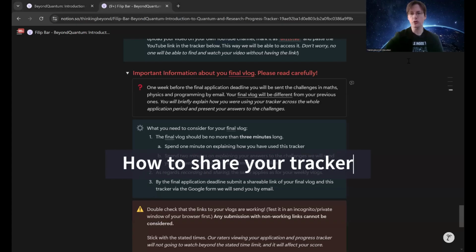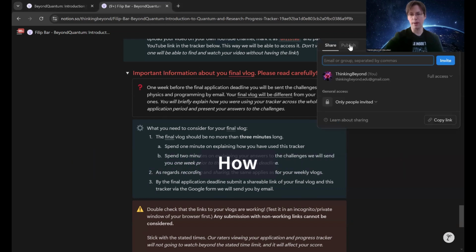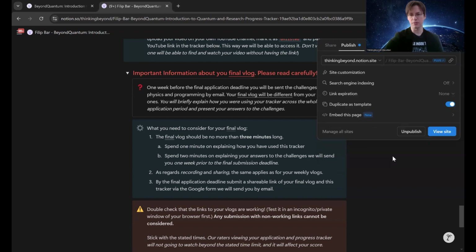So when you're on your tracker, you go on to Share, onto Publish, and then publish it onto the web. You then copy this link here, and you will paste this one into the final submission form. Now, as it says, let's check that we share the correct link.